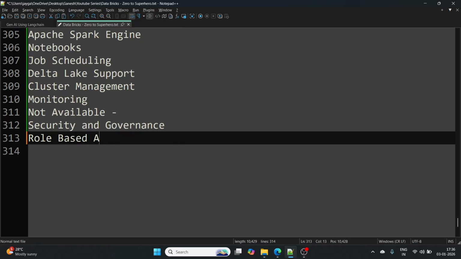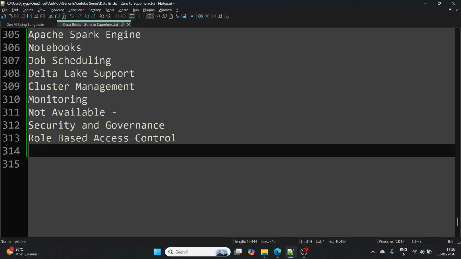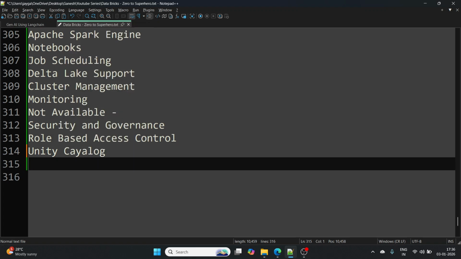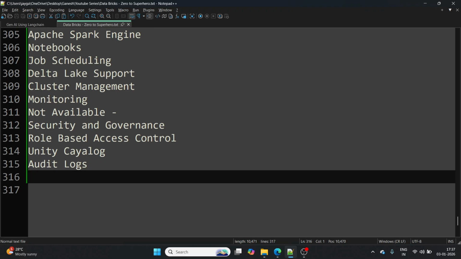Role based access control, what is role based access control? It is like, if you are a developer, you will be having only let's say access to develop, right? You will not be having access to any production data or business data, right? Unity catalog is not available in standard. Audit logs is like we can trace back what activity happened, what time, right? If you want to trace back, that is the purpose of audit logs. So these features are not available in standard.